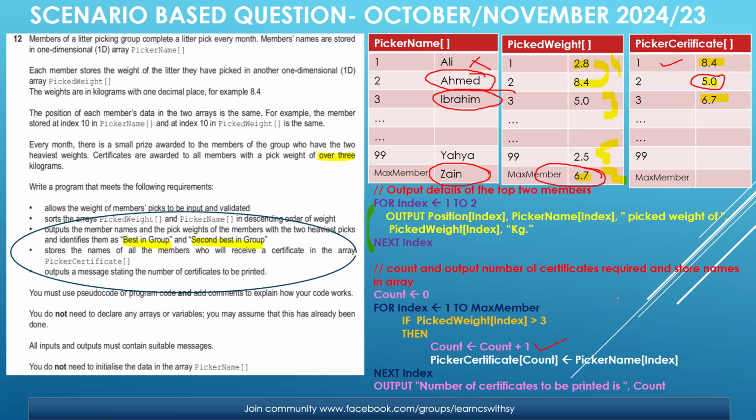So in this case, what will happen? We are going to store in this location the data of Ahmed. It will be Ahmed's name that will be printed because he has actually done the good job. So Ahmed's name will be coming here.